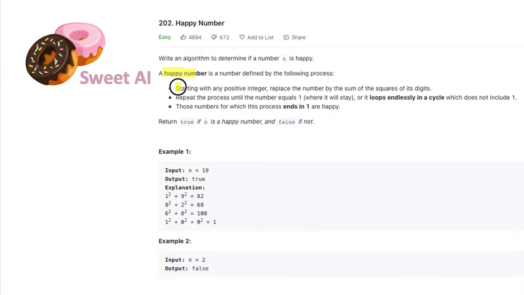It says: starting with any positive integer, replace the number by the sum of the squares of its digits and repeat the process until the number equals 1, or loops endlessly in a cycle which does not include 1. Those numbers for which this process ends in 1 are happy numbers. So the output is going to be either true or false for the number n.